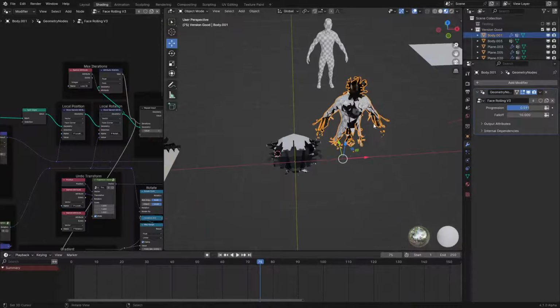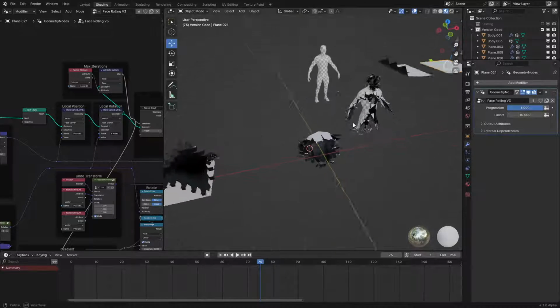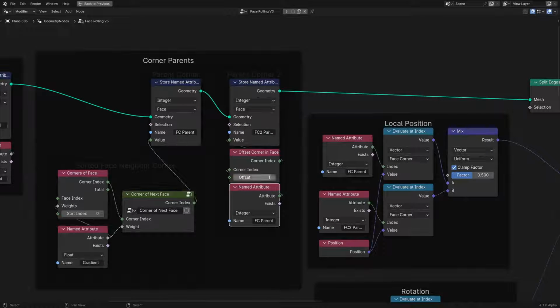Even though there are versions of this over here where they are triangles, and they do work, but at some angles it just doesn't want to function as intended. But yeah, so we find the face parents, and then we get the face.